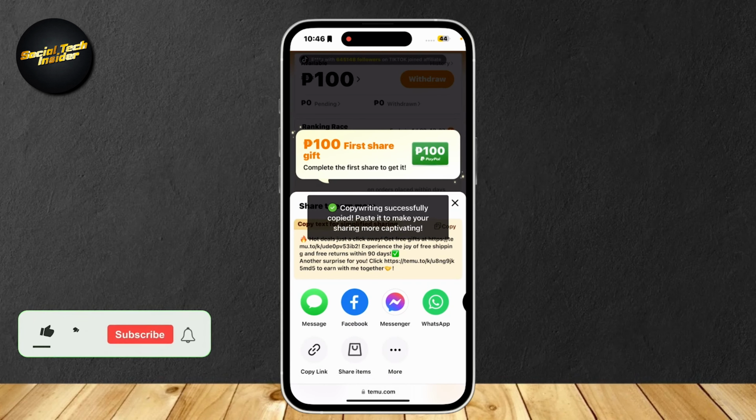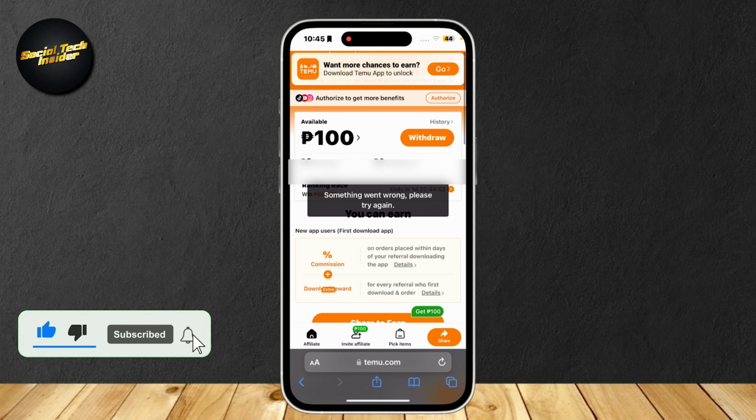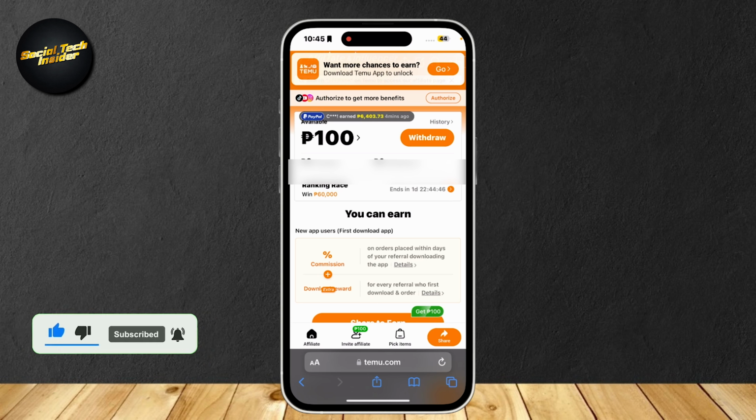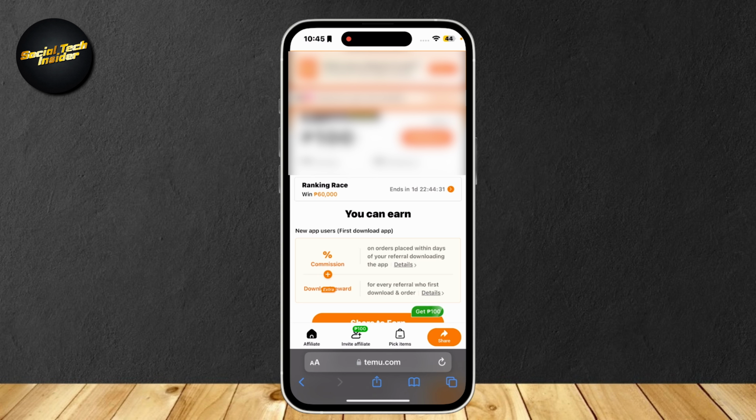So this is how you can get new users on Temu. Let's go ahead and open up the new affiliate website, and here we are. So if you want to get new users, I'm assuming that you want them because of the affiliate program. Well, it's actually quite simple.